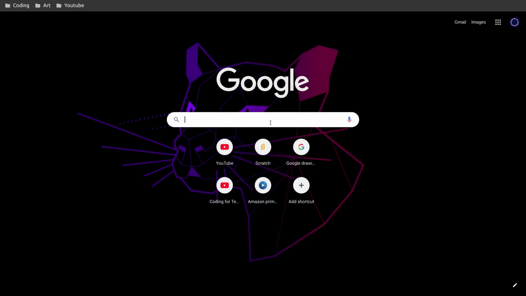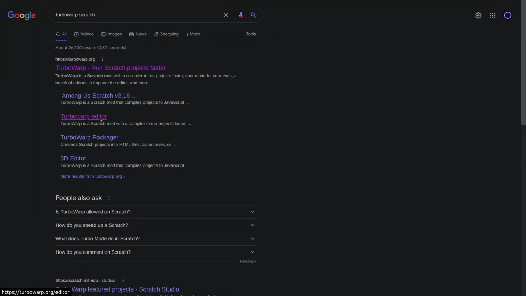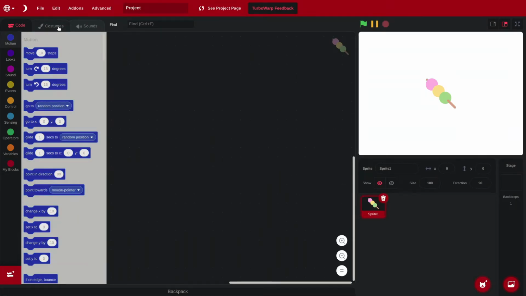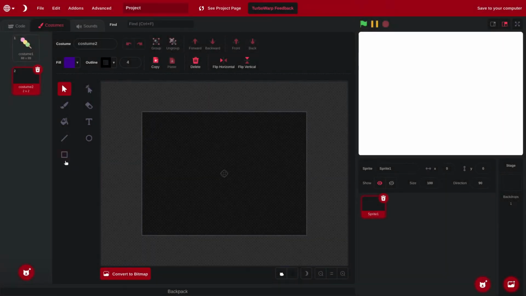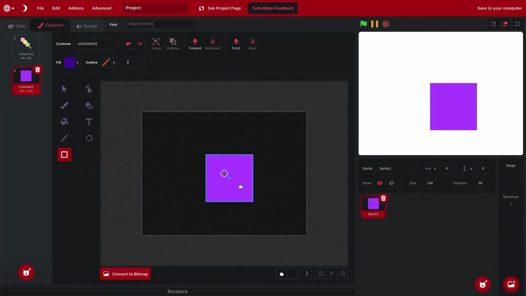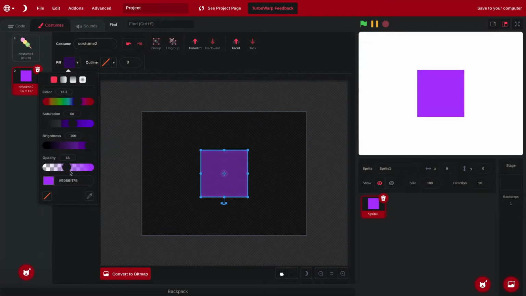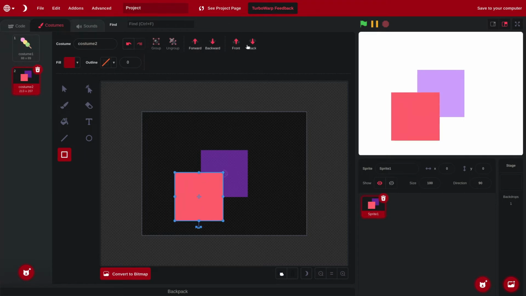To get semi-transparent shapes, we need to go to the TurboWarp editor. Once it all loads in, we can go to the Costumes tab and, in a new costume, draw any shape we want. I'll just draw a simple square. Now, let's select our shape and choose any opacity we want. I'll draw another square so we can see the effect better.